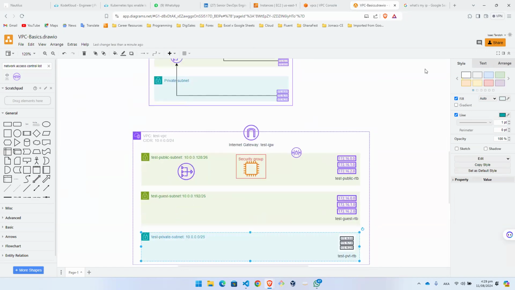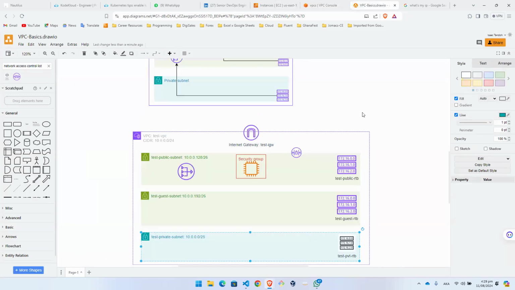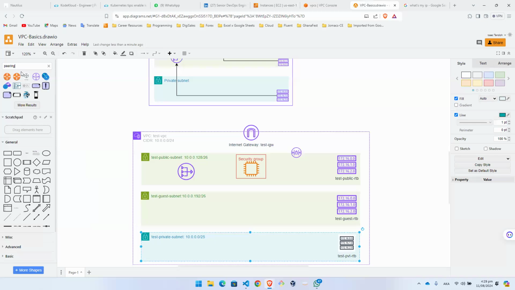Even if they are in the same AWS, these two VPCs cannot communicate with each other. It won't work. You understand? So there is a feature in AWS called VPC peering. This is the symbol for VPC peering.